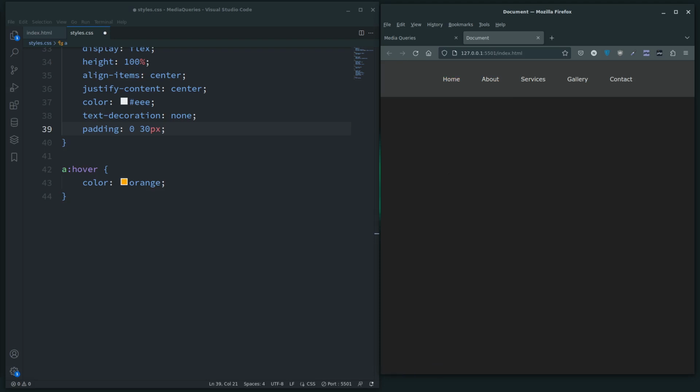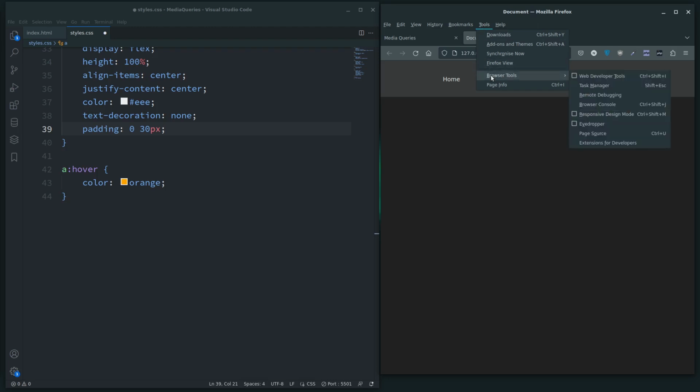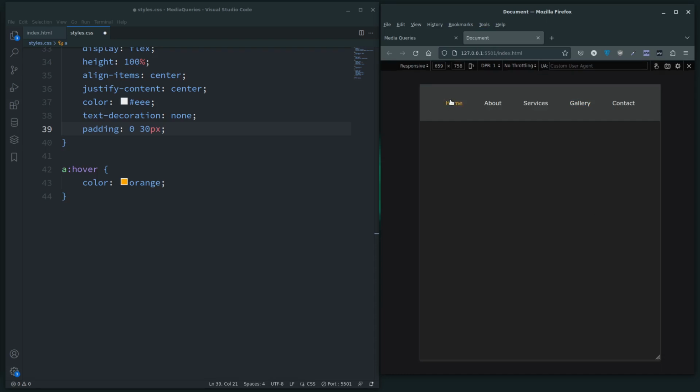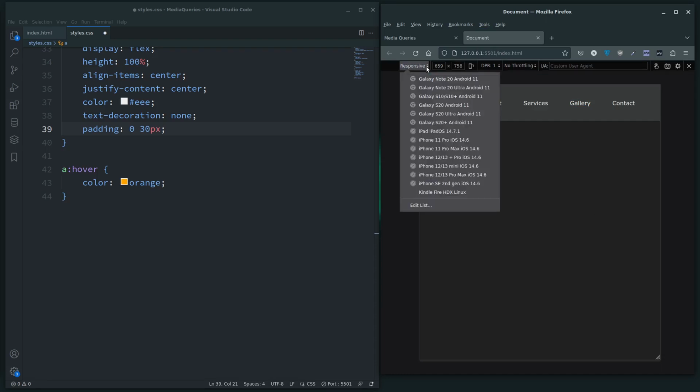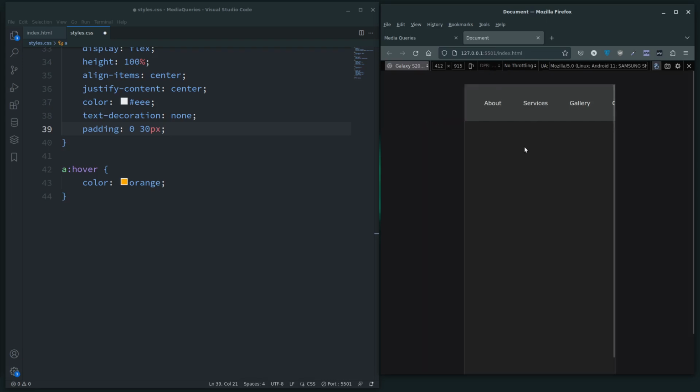So if you are, well, in fact Chrome and Firefox have these tools, but in Firefox if you go to Tools, Browser Tools, and go to Responsive Design Mode, then over here you can pick loads of different devices you can fit to. So if we pick a Galaxy S20, that's the width of the screen in a Galaxy S20.